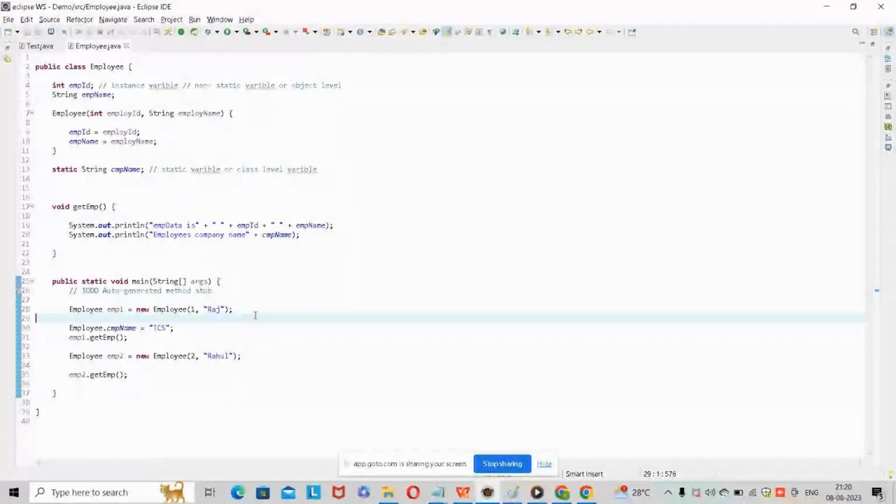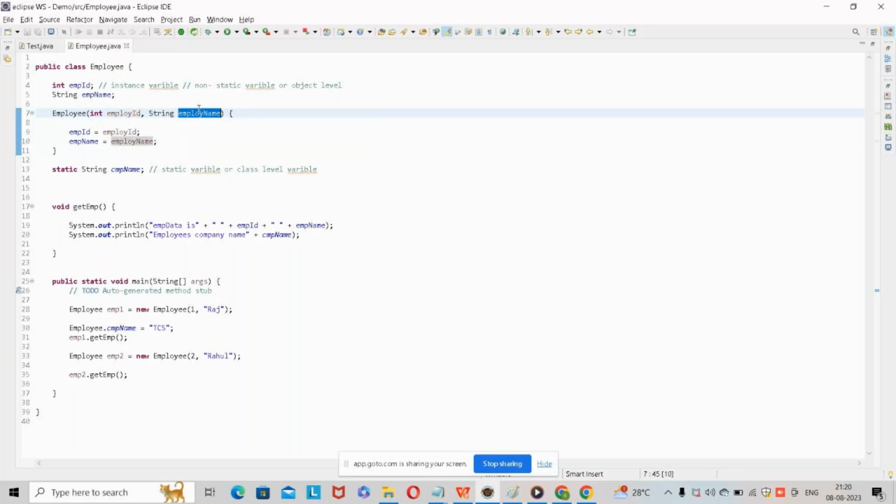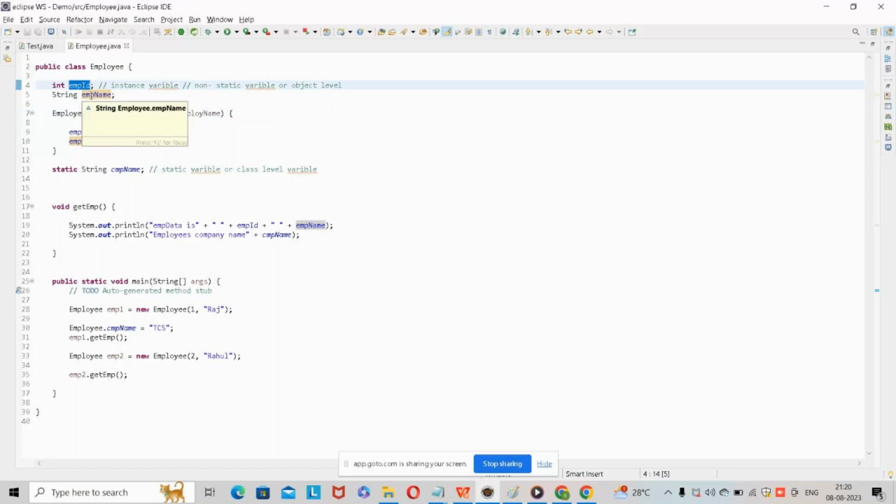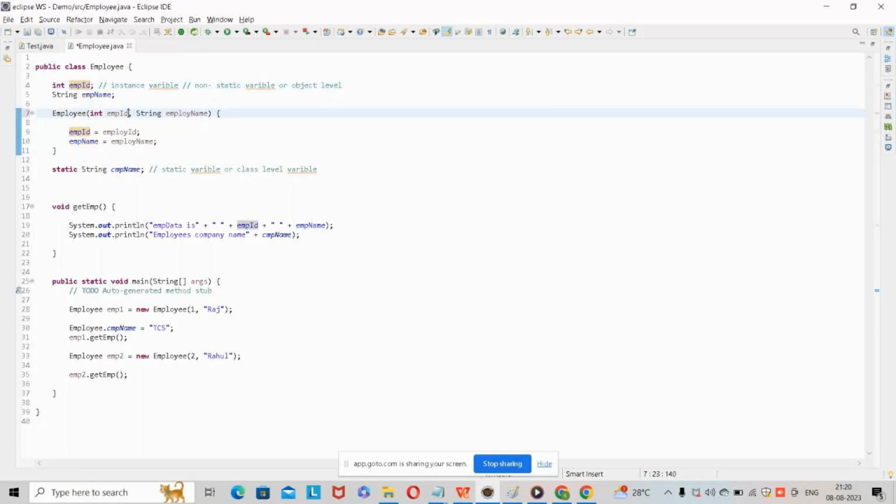So this is with a two-parameterized constructor, right? If you see this, employee ID and employee name are nothing but your local variables, and emp id, emp name are your instance variables, right? So the names are different. But assume that my local variable names and my instance variable names are the same. Then instead of employee ID, I'll be passing this employee ID only, right? Here in this case, my local variable and instance variable names are the same. So I can have the same names also, right? I'm just passing it like this.